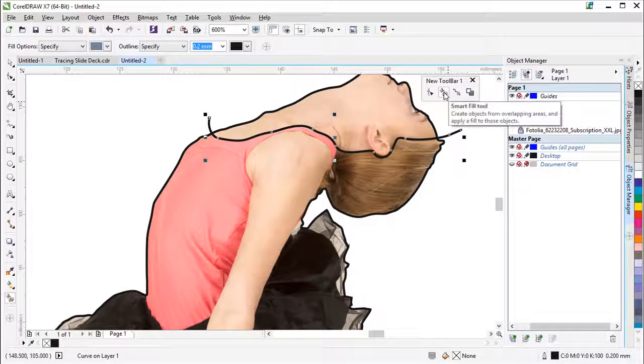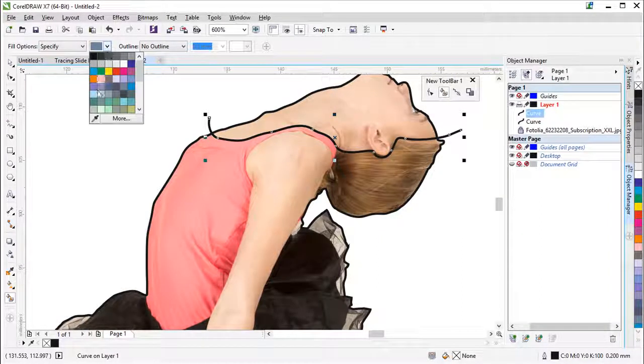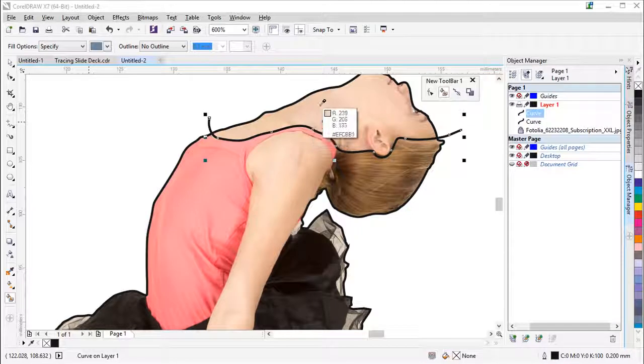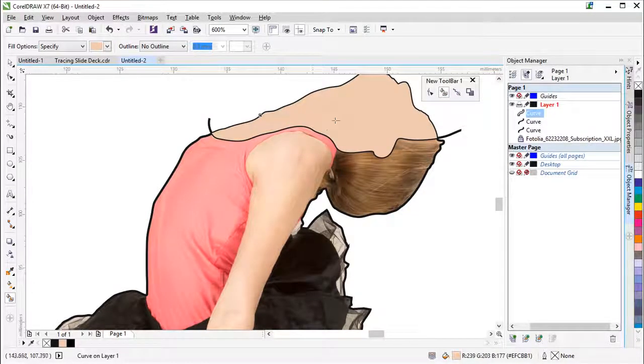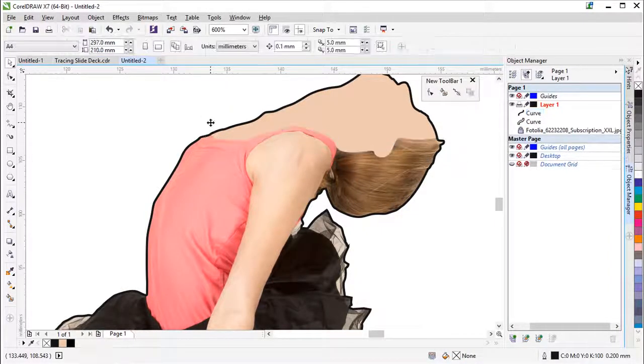So I click on the Smart Fill tool. I don't need an outline. And the colour I want to use is the skin colour. Click inside and I now have my skin-shaped object. Now this object is sitting above the boundary, so I'm just going to drag that below the boundary, and this line here we can just delete that. So here's our first object.